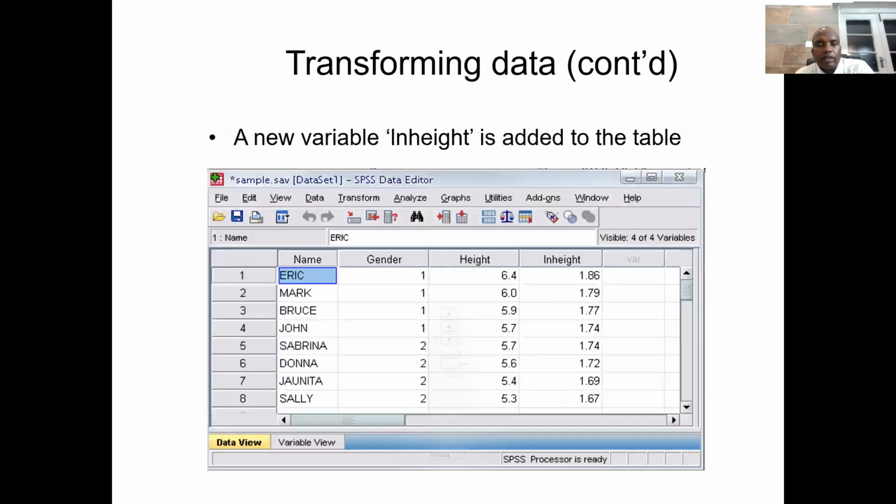And then you click OK to command the software to calculate the natural logarithm of height. So it will calculate the natural log of the height, which appears as the 4th column. So you can transform your previous data into a new variable, which can provide you with interesting features of the data that you are analyzing.